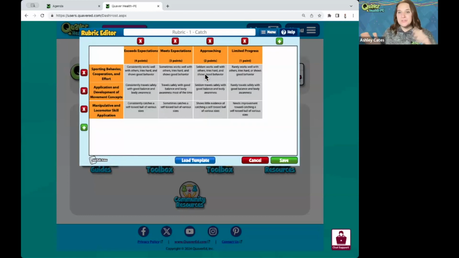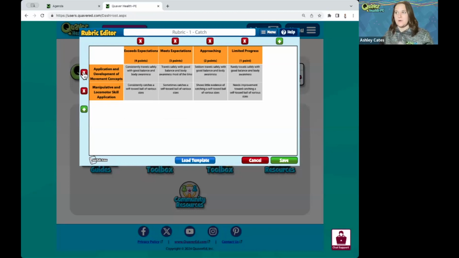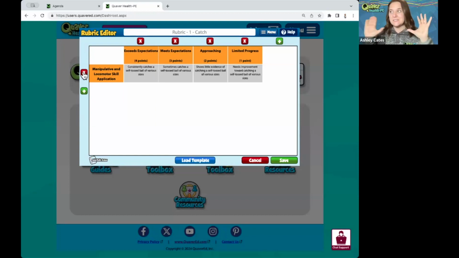And very similar to the other two, you can add columns, you can add rows, you can take away columns, you can take away rows. So let's say I just wanted to focus really in on what that skill is, which is catching a ball. So I take out the sporting behavior cooperation effort row, I take out the application and development movement concepts row, and I just have that skill row.